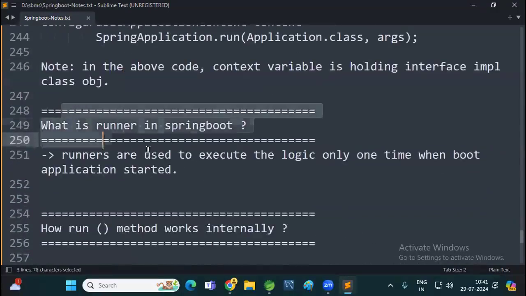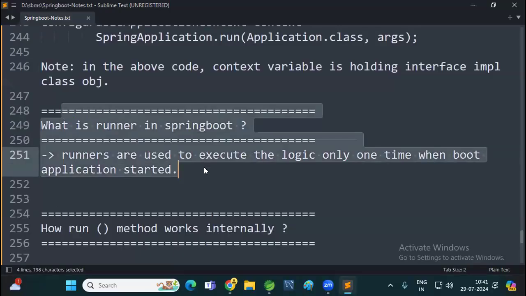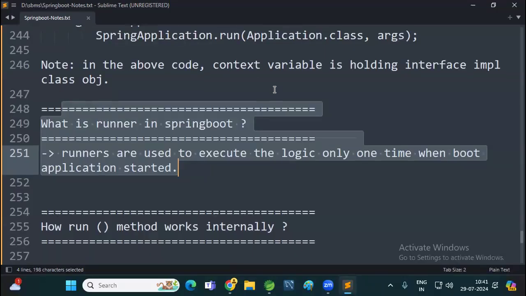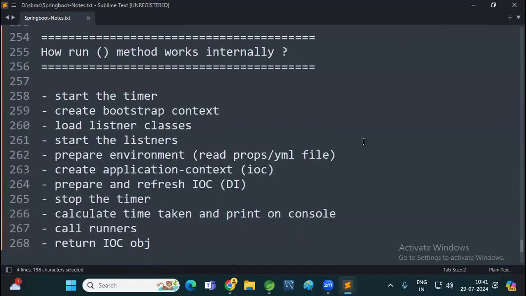What is a runner in Spring Boot? Just the definition, that's it. Any logic you want to execute only one time when the project is started, for that you can go for a runner. In real time, there are so many scenarios and use cases where you want to execute logic only one time.